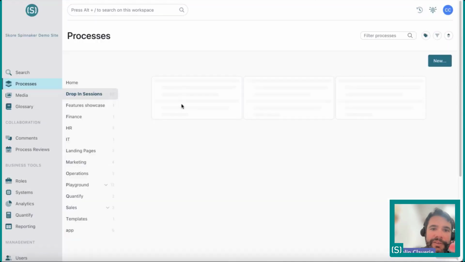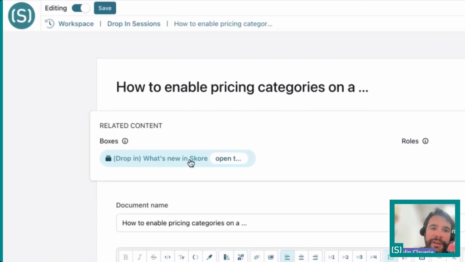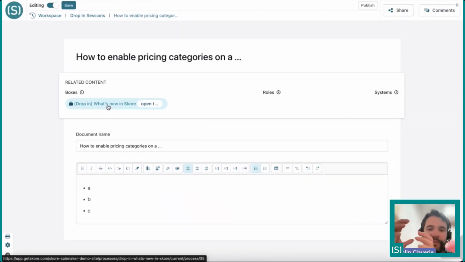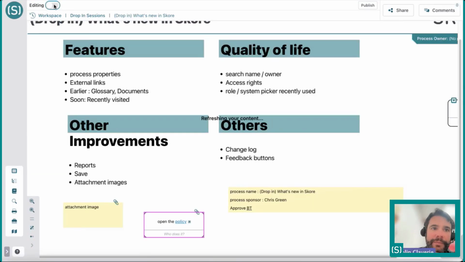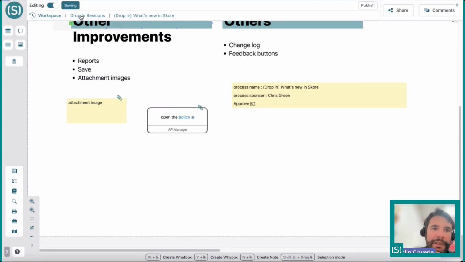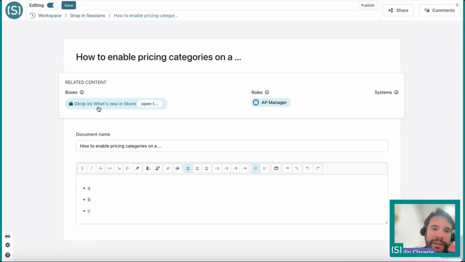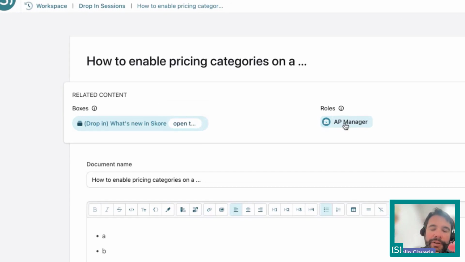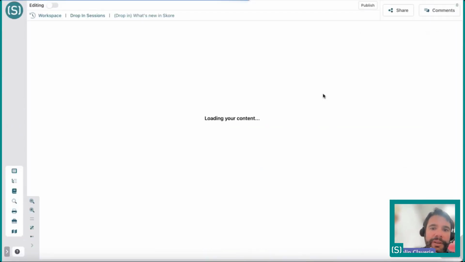Let's go the other way around. Let's go to the documents. What I wanted to show you is that I see here in the related content where this document is actually used. So very interesting piece of linking the data. And if I had a role on my box, it would show here. Actually, let's make it. So open the policy, and let's say the policy is used by the AP manager. I will navigate back to my documents. Now, not only do I see which process box it's used in, but also which role it's relevant for, and I would have systems the same way. So this has been in the product for a couple of weeks, if not months, at this stage.